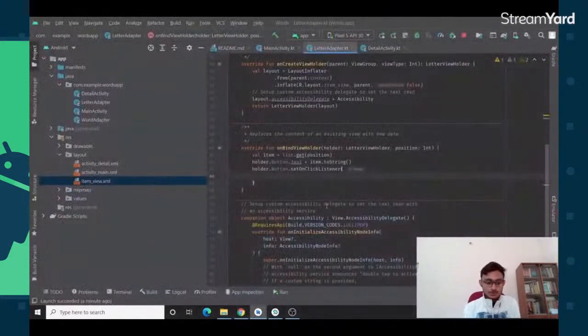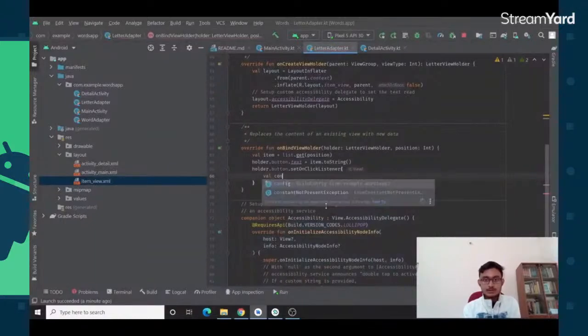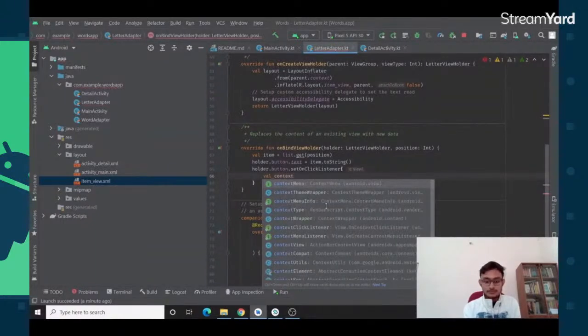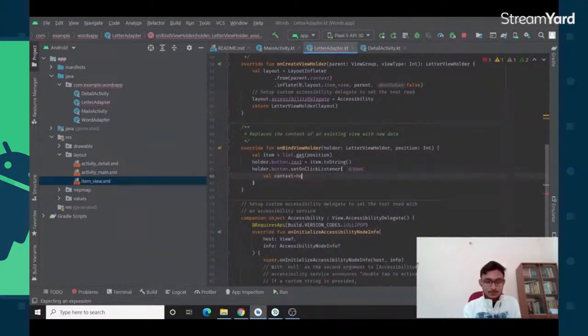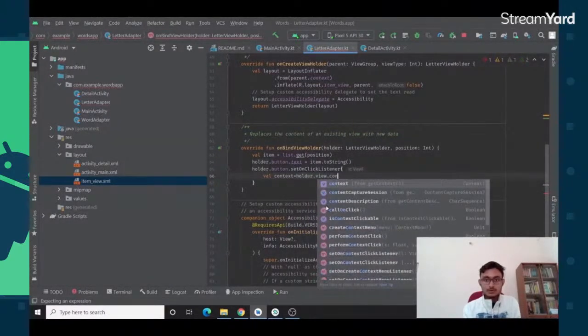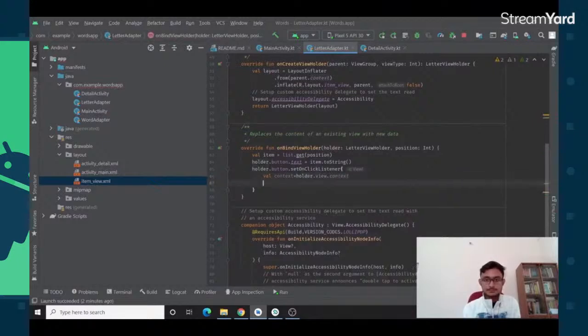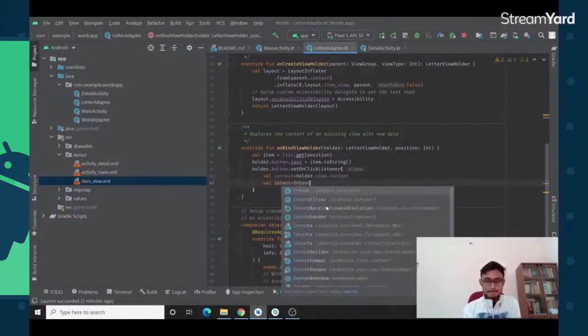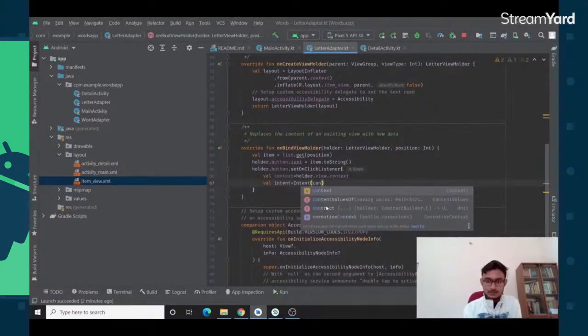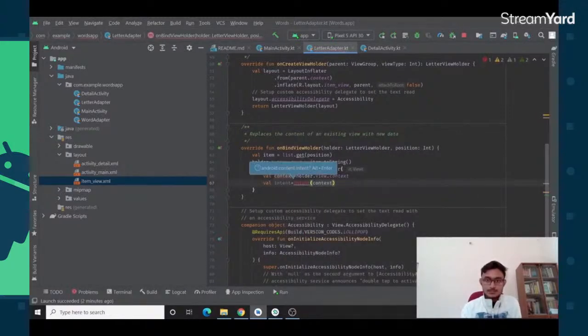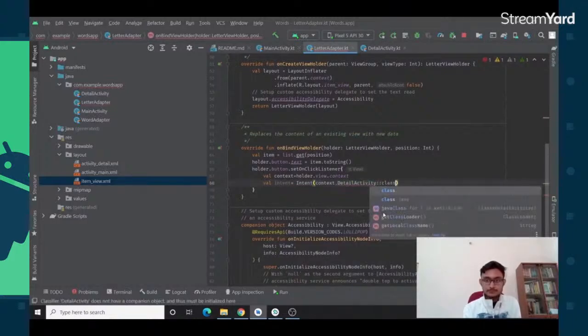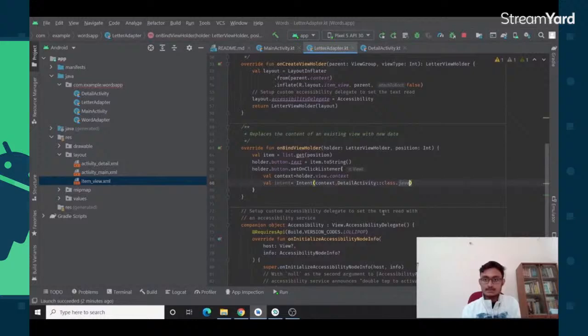For that, what I'm going to do right now is I'm going to get the context as holder.view.context, and I'm going to write something called intent is equal to intent. I'll explain in a minute what I'm doing. Just need to import this. And I want to take the user to detail activity. I'm going to use this syntax.